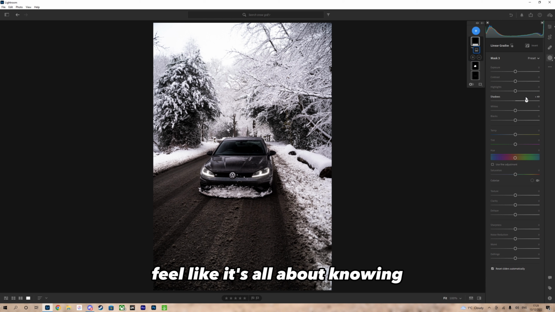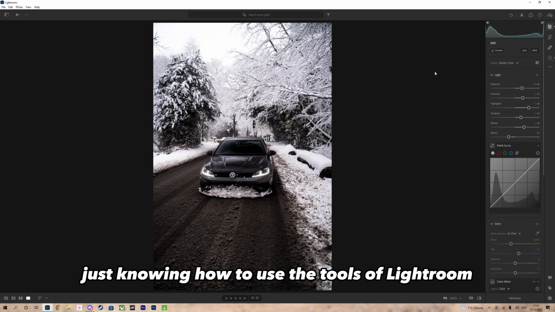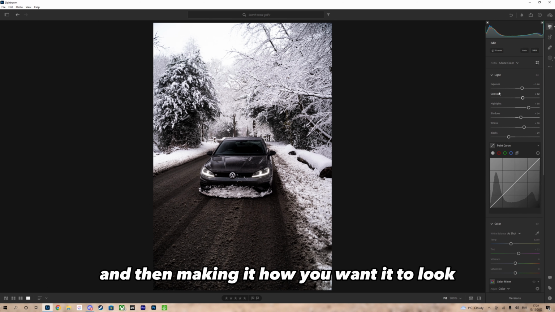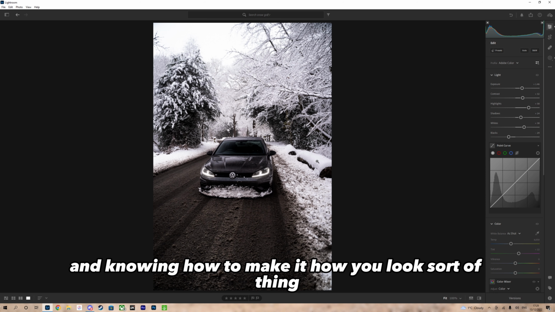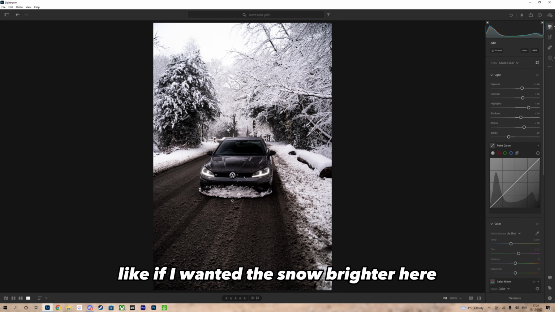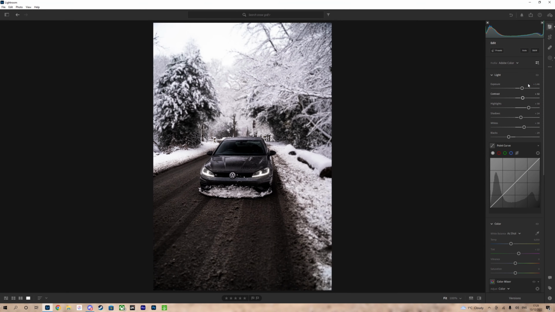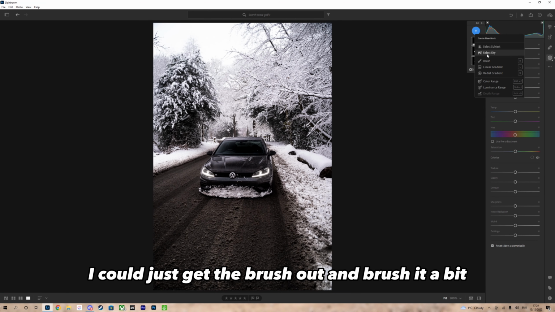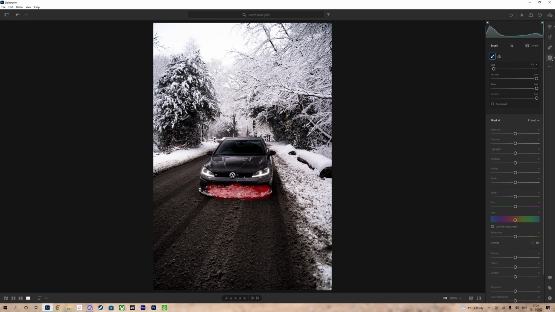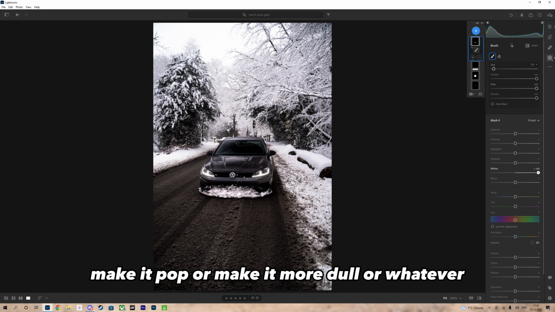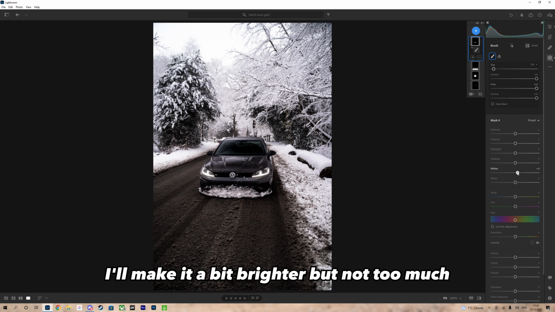I feel like it's all about just knowing how to use the tools of Lightroom and then making it how you want it to look, and knowing how to make it how you look, sort of thing. Like if I wanted the snow brighter here, I could just get the brush out, brush it a bit, then go to the whites, make it pop, or make it more dull, or whatever. I'll make it a bit brighter but not too much.